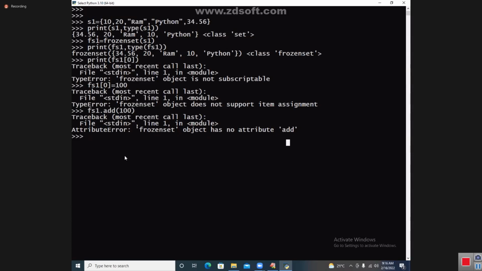Okay, students. Now I'm going to take LST is equal to, see my dear students, 10, 10, 10, 20, 20, 20. Now I'm taking my name, and I'm taking Python, like this, comma True. This is a list. Print of LST, comma, type of LST.